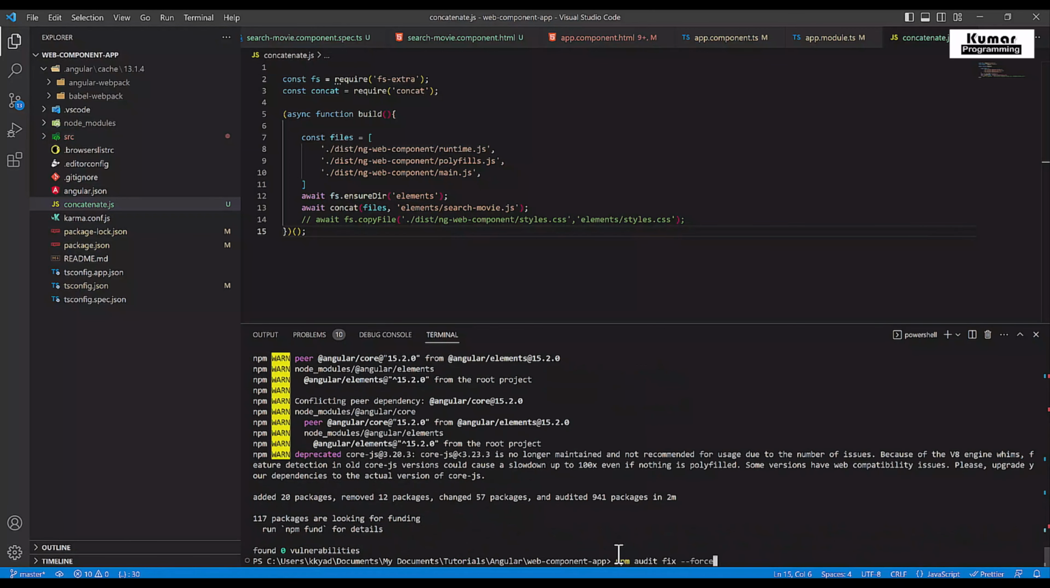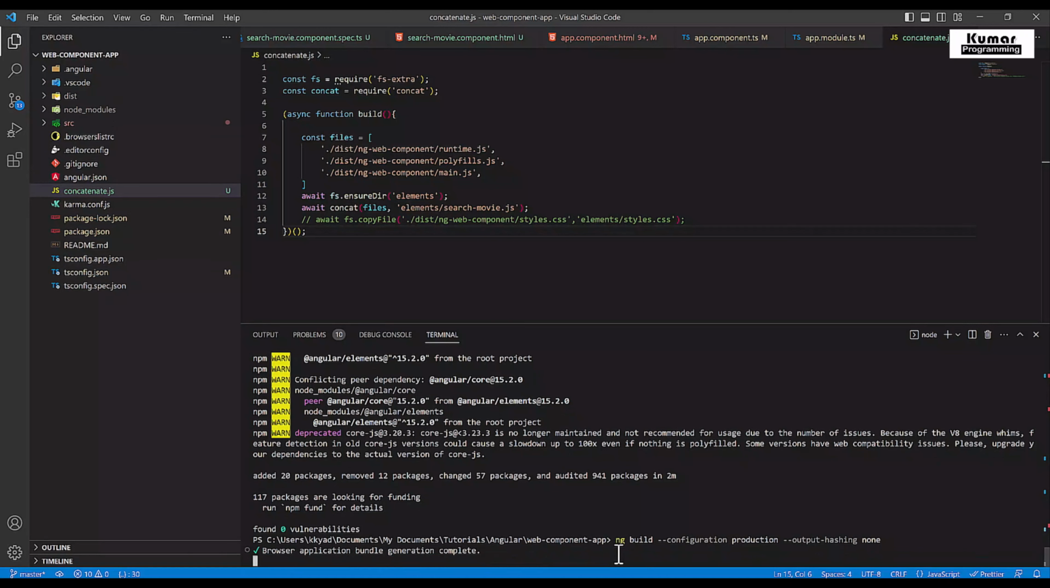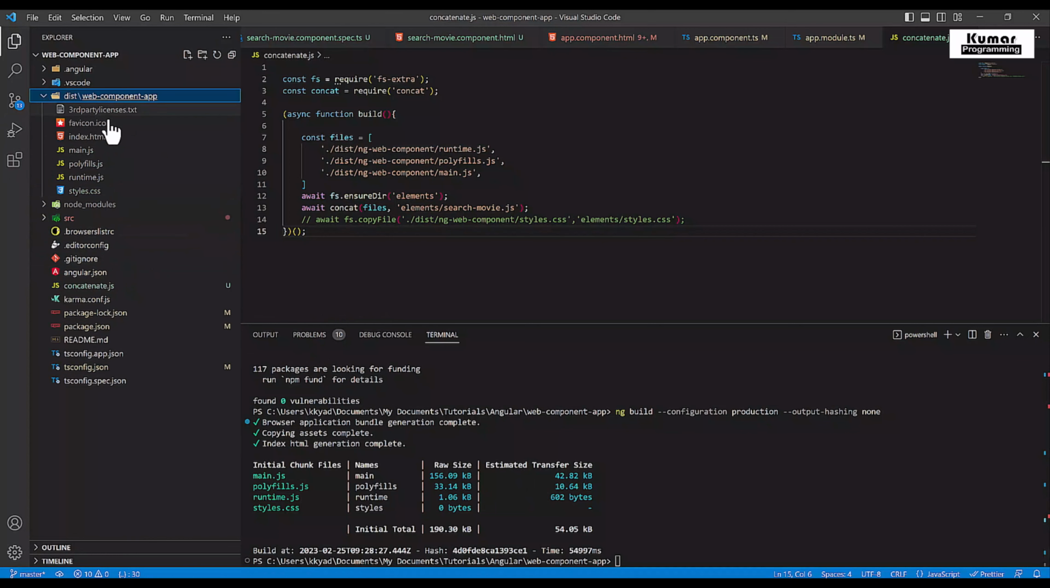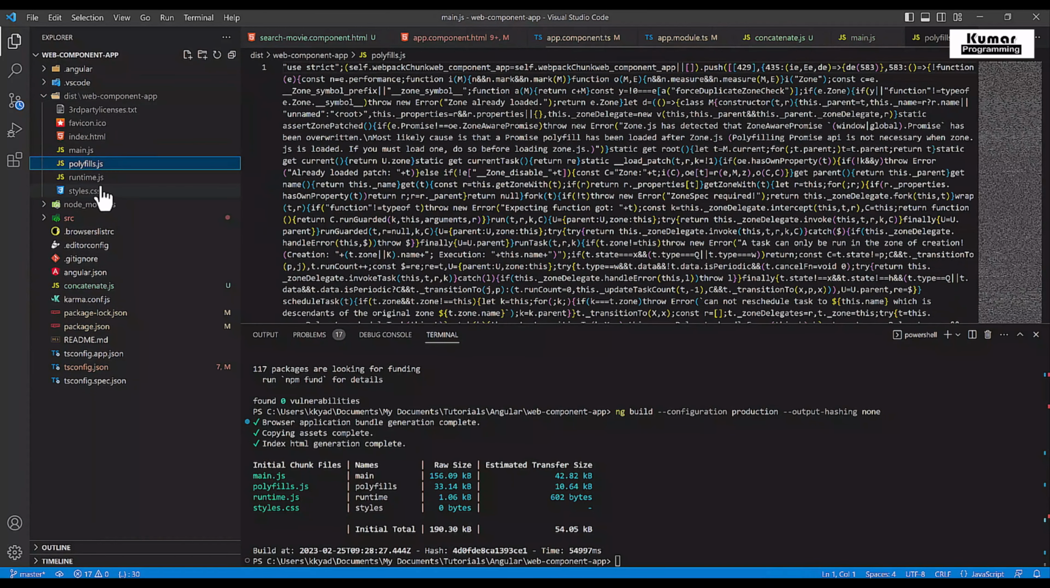npm audit is completed. Now we will build it once again. So if you see here, the build has been successfully done. Now once this build is completed, you'll see inside the dist folder all these three files are being generated: main file, polyfill and runtime.